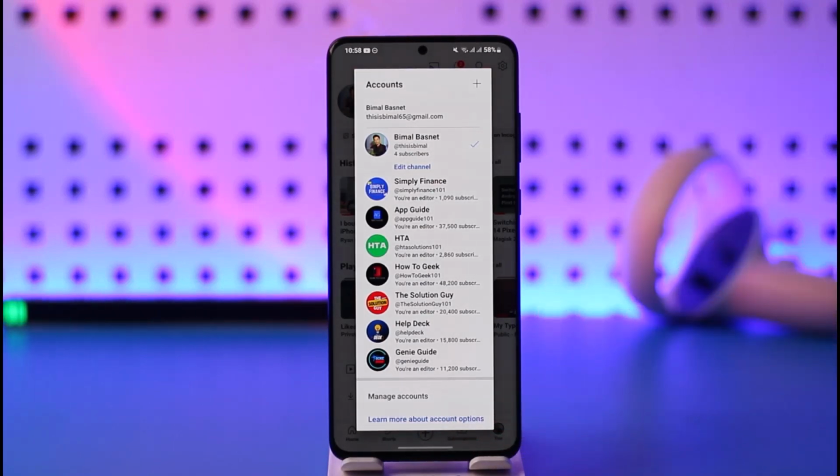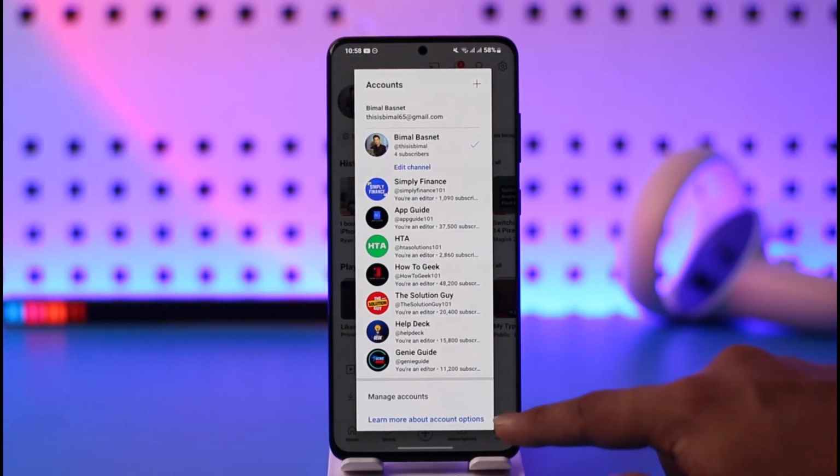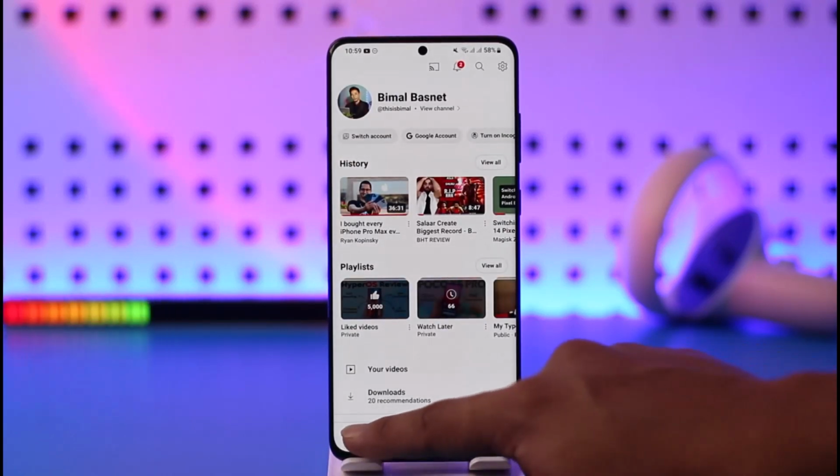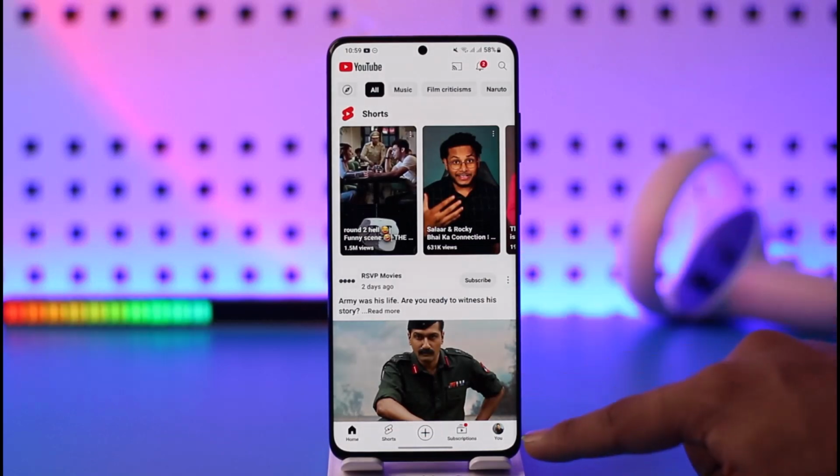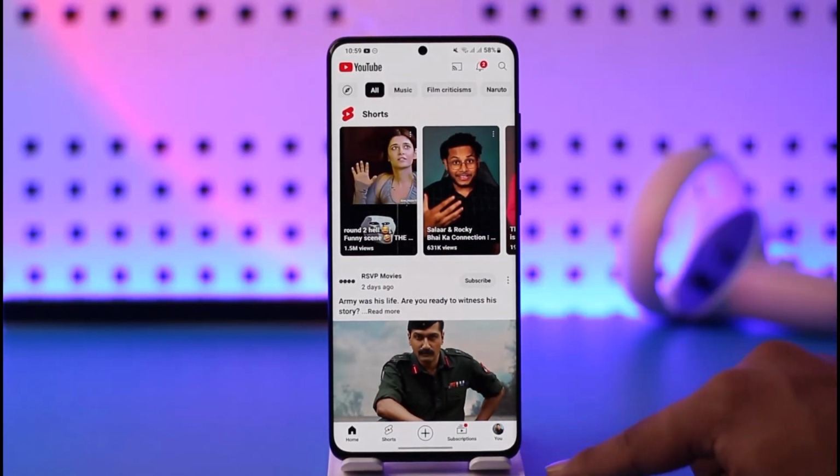On Android, what we have to do is remove your Google account from your device itself in order to sign out of YouTube, because since YouTube is also a Google application, if your Google account is logged in on your Android phone, your YouTube app will automatically sign you into that Google account.